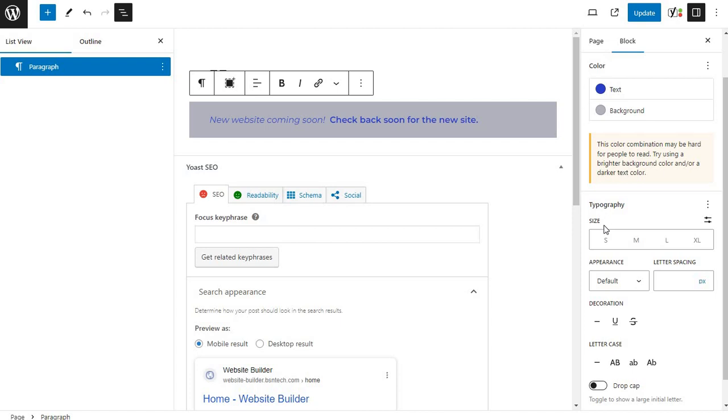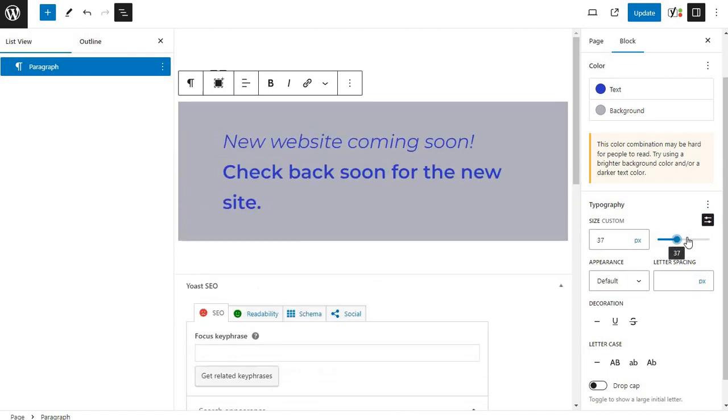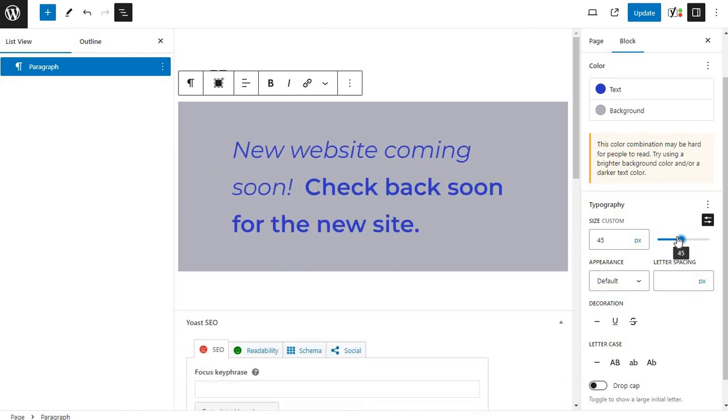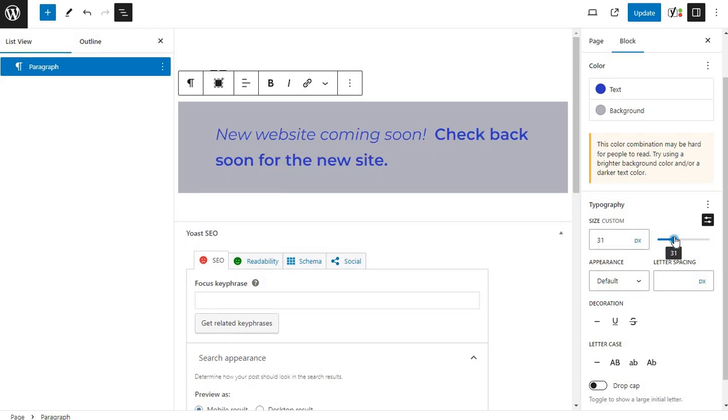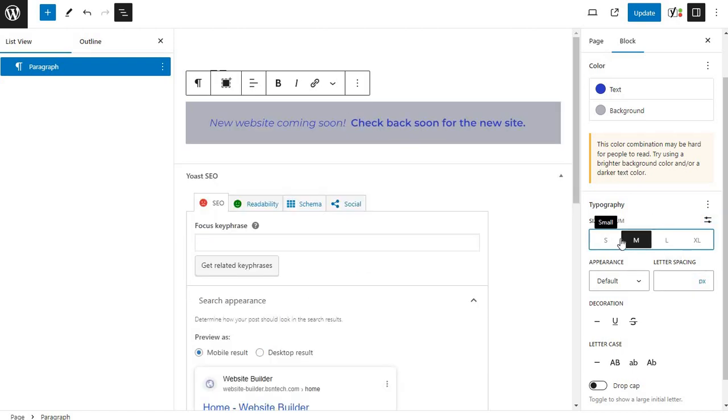Under size, these are predefined sizes. If you want more granularity with setting the size, click on this little button here, and then you can actually move this back and forth. You can see the size of the text. If you don't like that, click it again, and then you can just go back and set these predefined sizes.